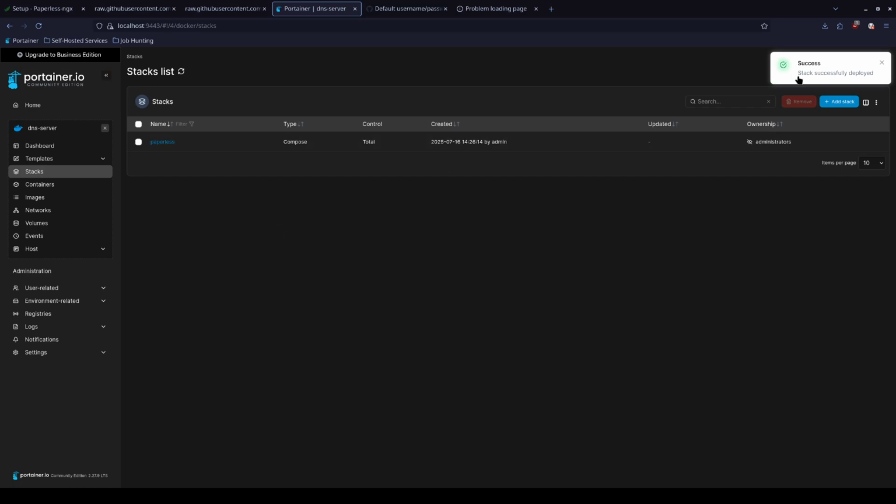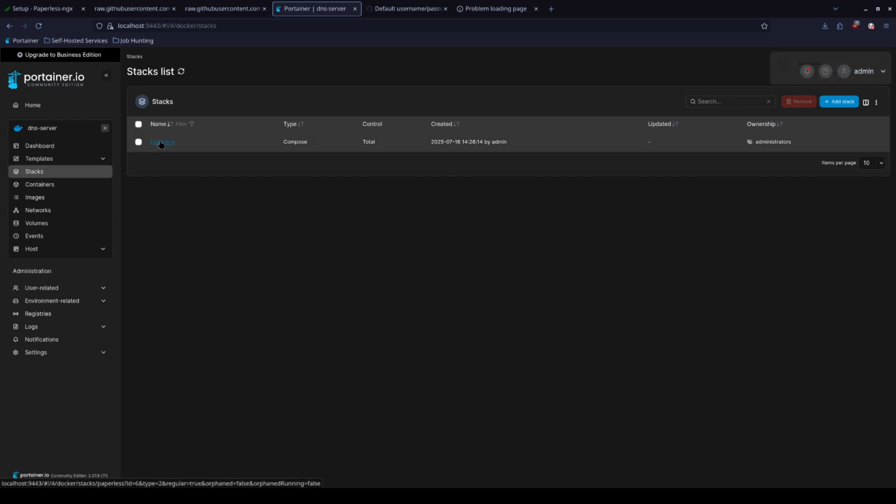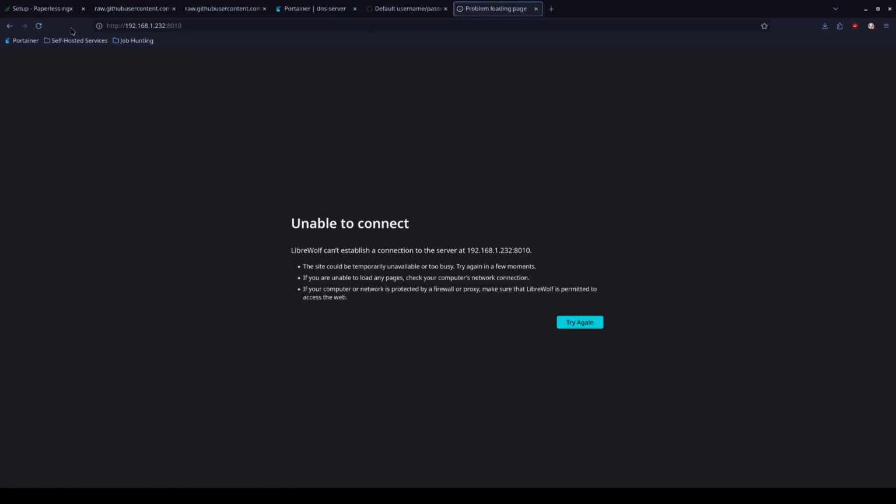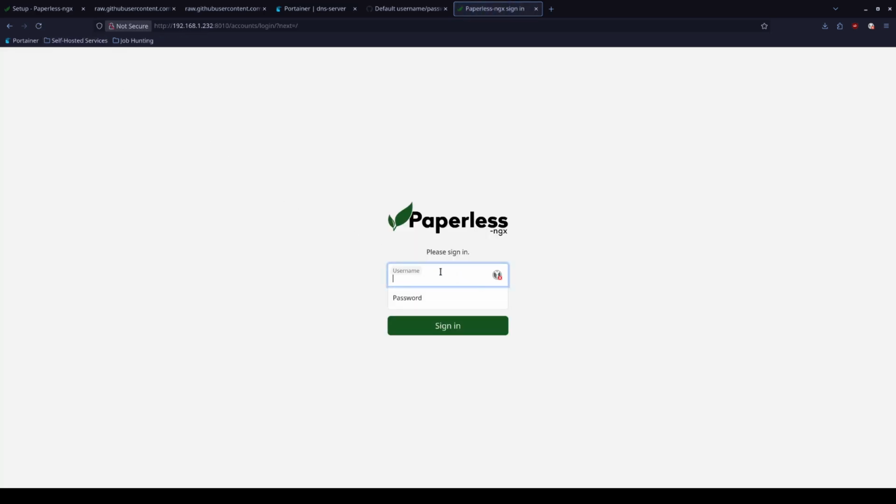Deploy, successfully deployed. So now we click back on our paperless stack, and we'll wait for the web server to start. All right, we see that our paperless web server says healthy. So we know that it's on port 8010, we will type in the IP address of our server and colon 8010 to get to that port. We refresh and we see this sign in.